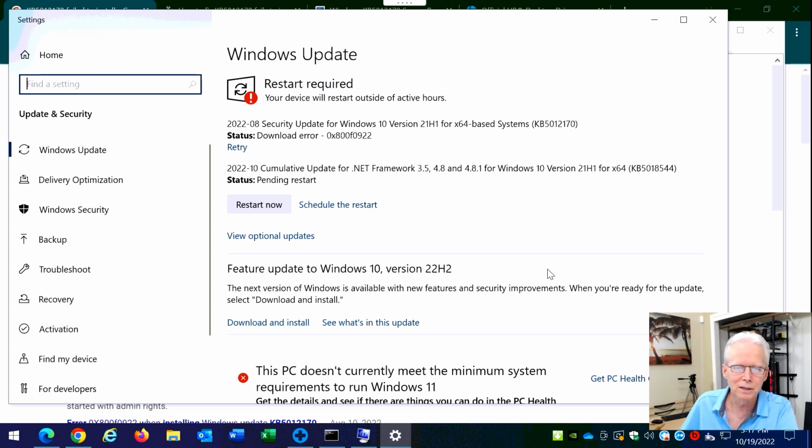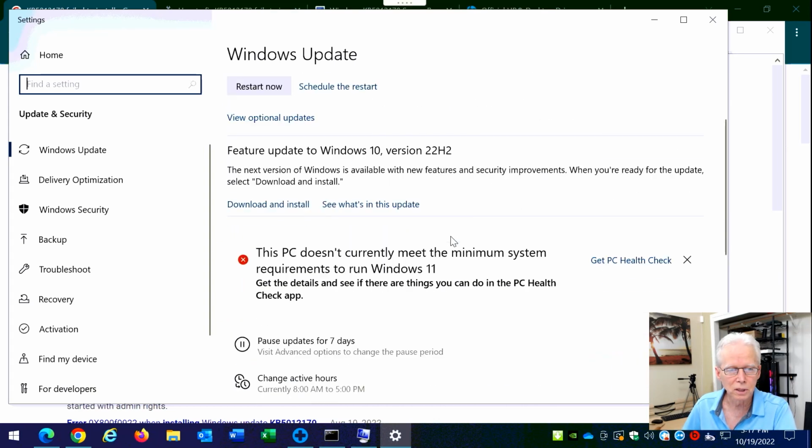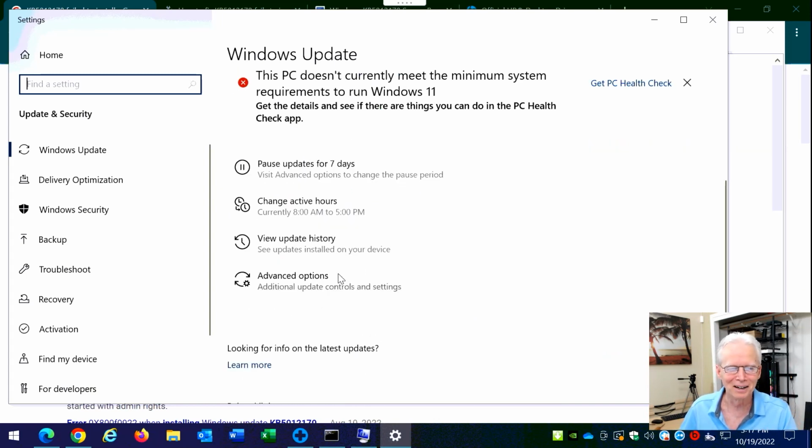But here it is, this update here, this 501.2170 that's failing to install. This cumulative update for .NET is probably going to install just fine. That looks like a new update, I'm guessing, today. But if I scroll down to see what else is going on, now this PC doesn't currently meet the minimum system requirements to run Windows 11. It never will. You'll become convinced of that in a little bit here.